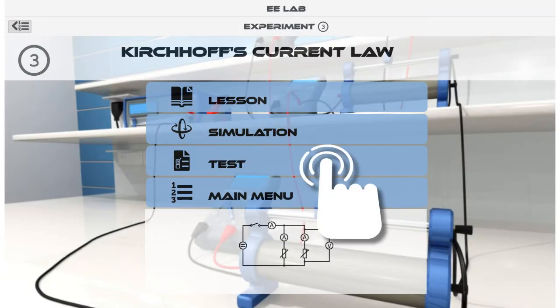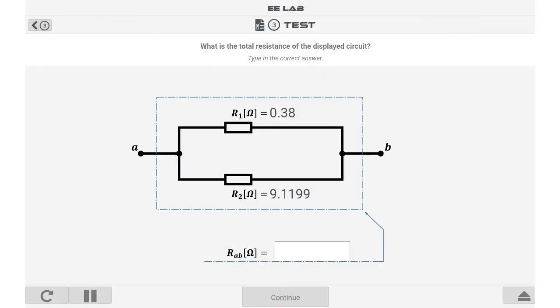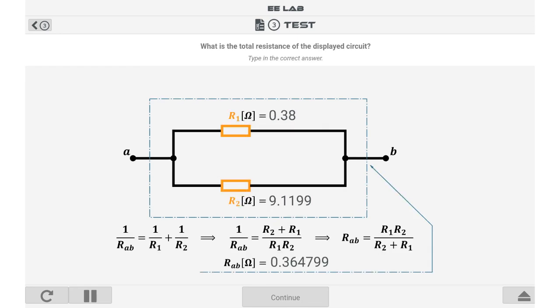Each experiment has test questions. Many of these questions have randomly generated numerical values, so every time you enter the same question the numerical answer will be different. Every question has a feedback that explains the correct answer. Our goal is to teach, not to examine you, so you can practice as much as you wish.